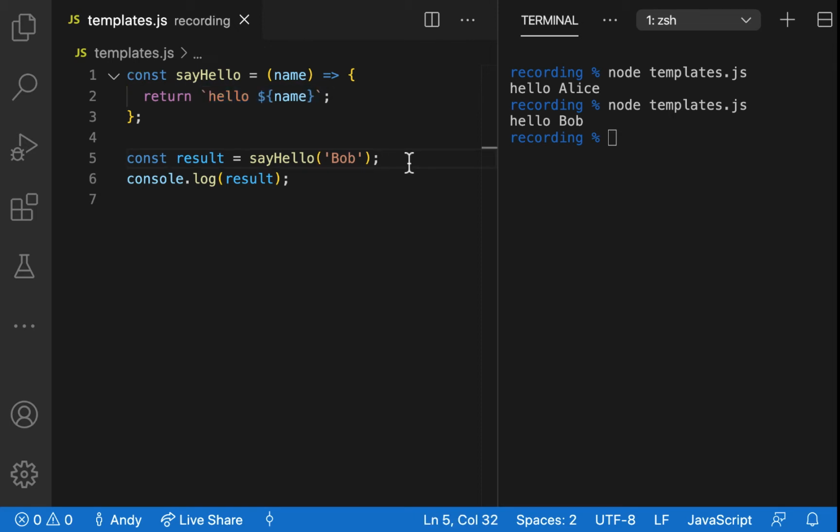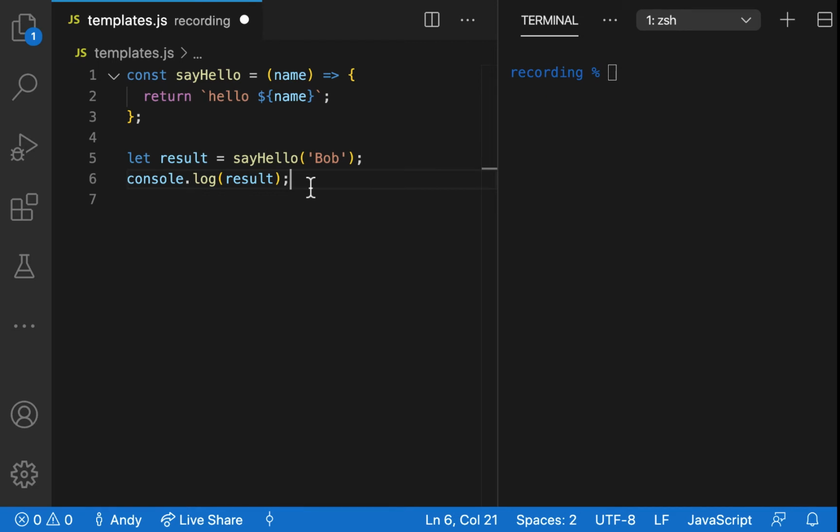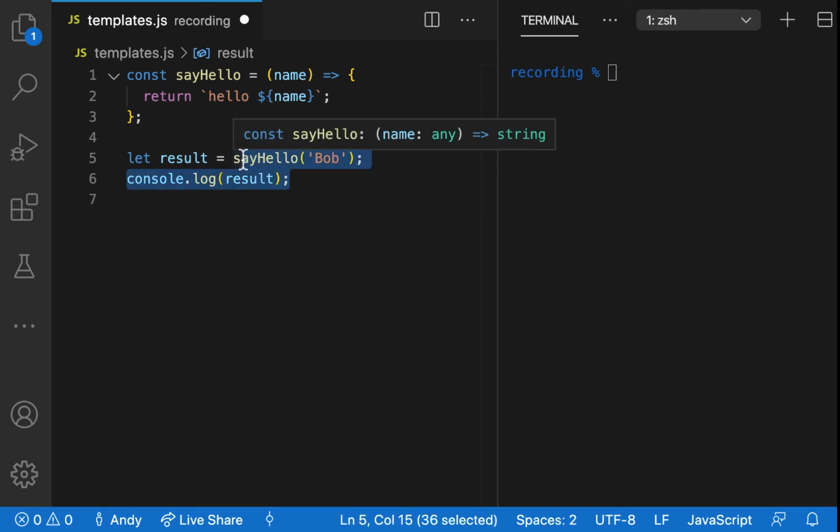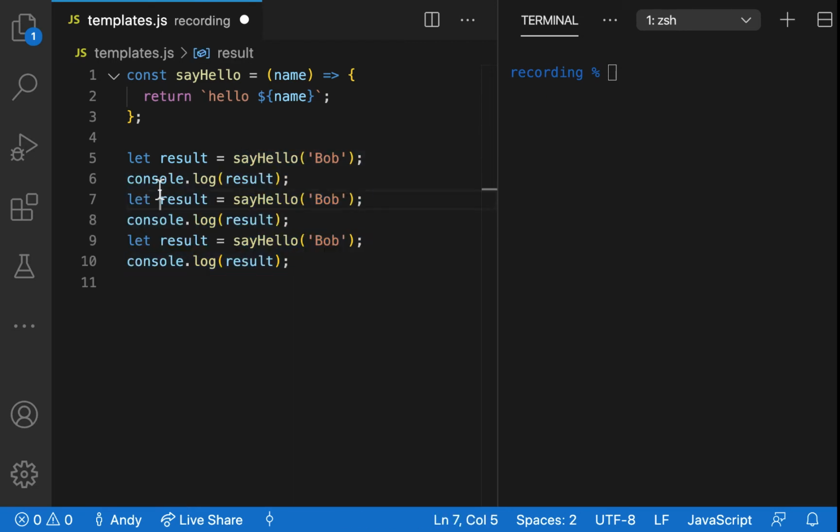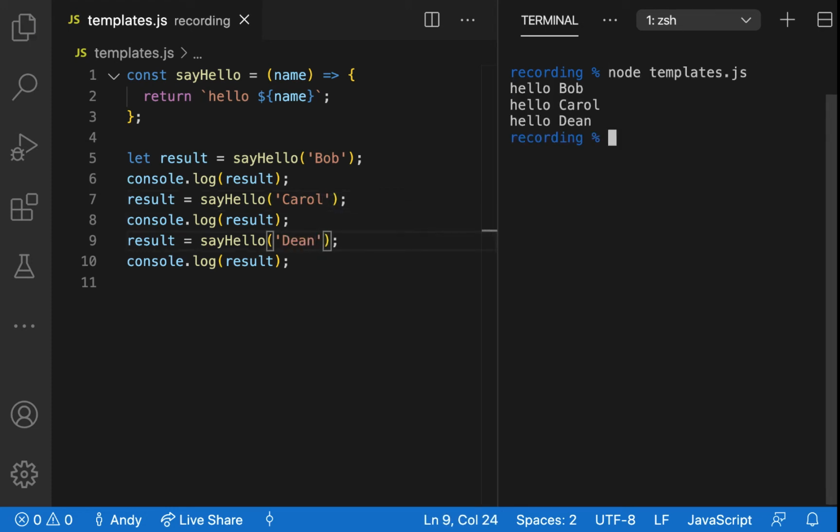We can also now call this function multiple times. I'm going to copy this function call a few times. Get rid of these lets so that we don't end up with any errors. And change this to Bob, Carol, and Dean. And if we run our code now, we see that we predictably received hello Bob, hello Carol, and hello Dean. So we're well on our way to making a much more useful function.